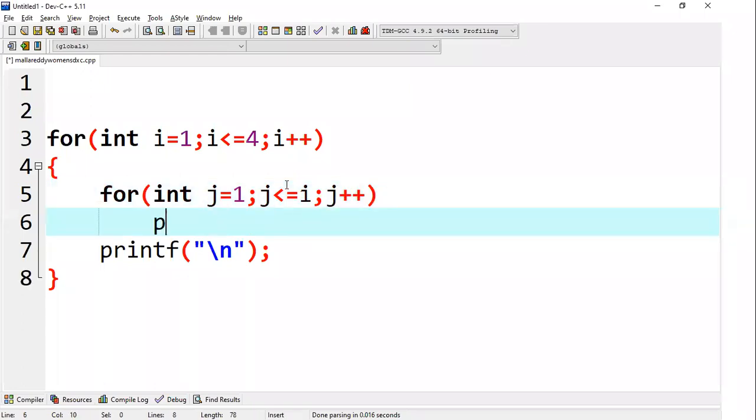Now inside this, what should I print? I should print 1. Maybe I can print it with double quotes, 1, or anything like that. Like this I should write. Am I clear, girls? I hope this is the logic, everyone. Yes or no? If there are any mistakes or doubts, please ask. I hope I am correct.